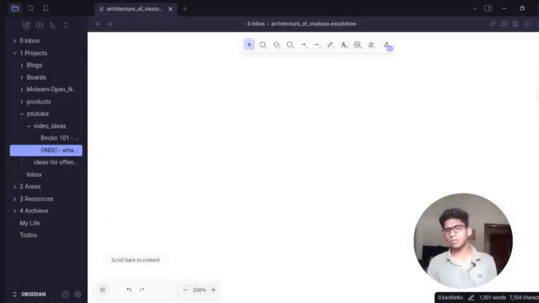So what is ONDC? ONDC stands for Open Network for Digital Commerce. It's a network that enables different e-commerce platforms to work together seamlessly. For example, you can take Paytm, which is actually part of the ONDC network. It's a BAP, or buyer application provider, as you saw in the previous video. Through Paytm you can buy lots of goods and services.